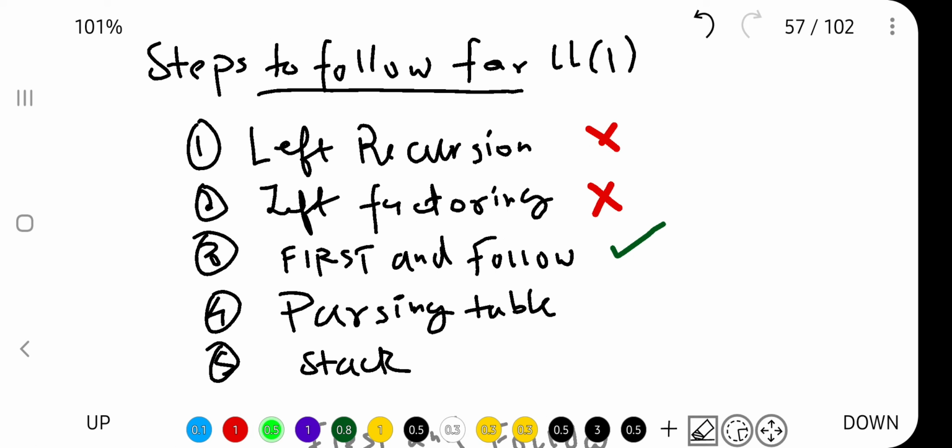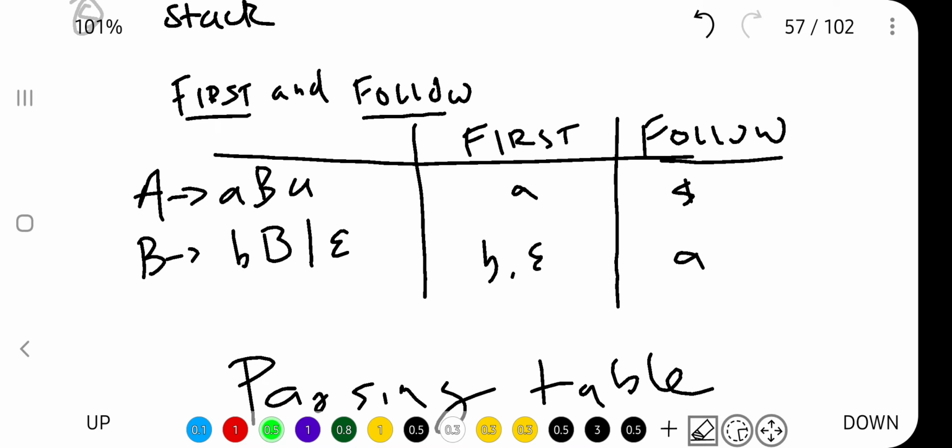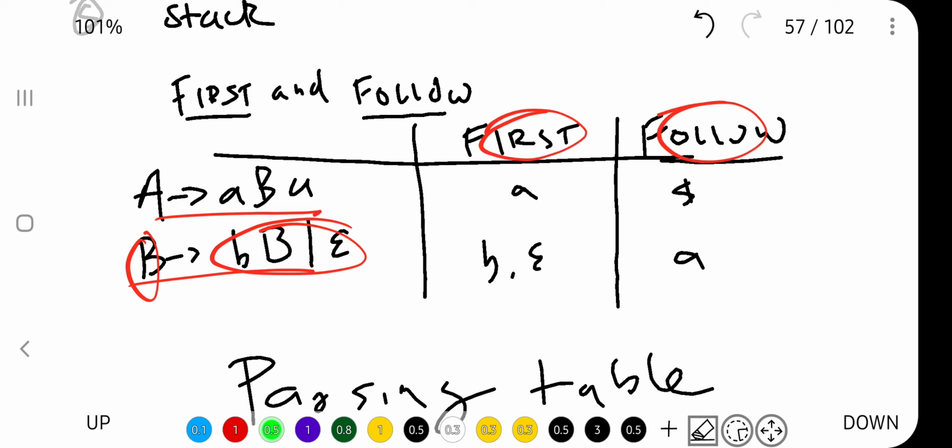So left factoring is not there, we can move on to first and follow. So let's see what you can do for first and follow. In first and follow, what you have to do is write all the productions which are given to you, with the same production written together, and after that you will write first here, and then you will write follow here.